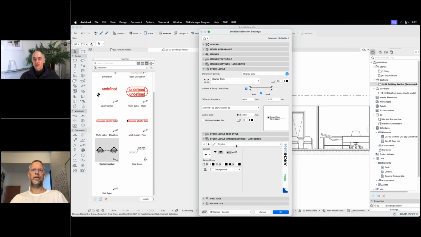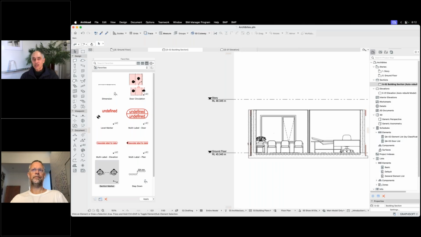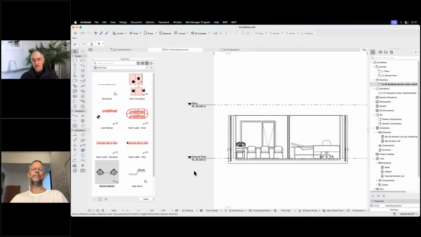And then once you have that set up as a setting within the section marker, that can be a favorite. So all your sections can look this way. Yes, correct. And it's consistent.